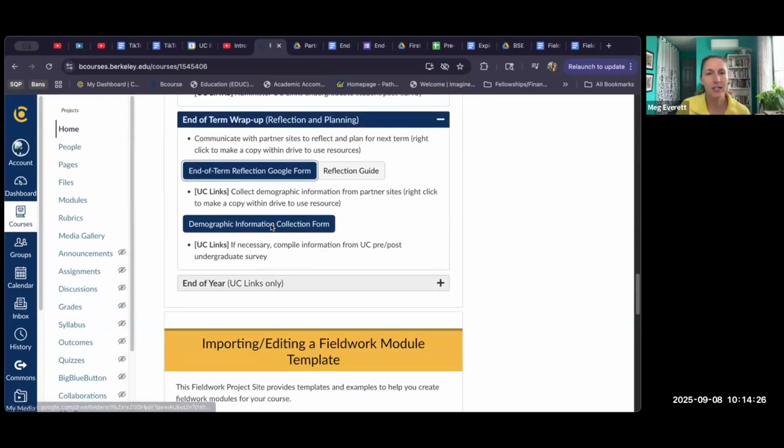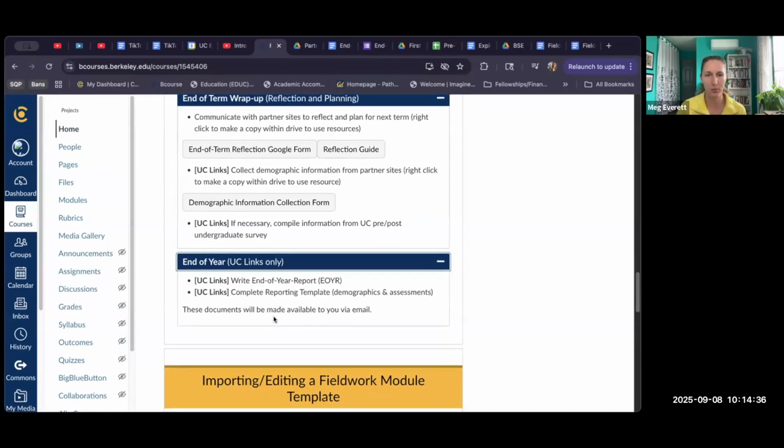And then you also have a demographic information collection form that's regarding the UC Links end of year reports, and then also a reminder here to complete those reports.